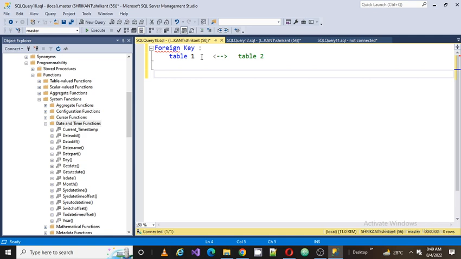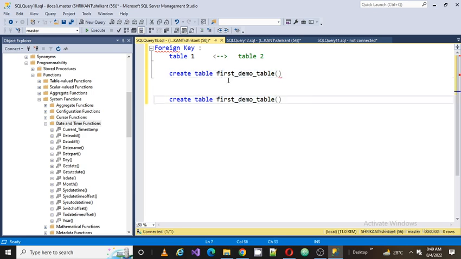So we are directly jumping into the demo. To create a foreign key, we need to have two tables, so I'm going to create two tables here. The first table I'm going to create is the first demo table. Another table is my second demo table. Or I could say it's a parent table, because I want to make some relationship between parent and child. So I am saying it's a parent table, and this one is the child table. You can name them as per your need. So I have a parent table and a child table.